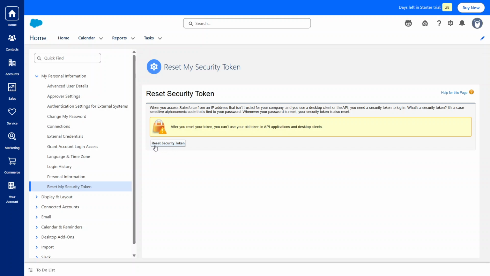Before you click it, keep in mind that when you reset your token, Salesforce will generate a completely new one, and the old token will no longer work. This is important if you use the token to connect Salesforce to other tools or integrations, such as data loaders, email clients, or third-party applications. After resetting, you'll need to update those tools with the new token.